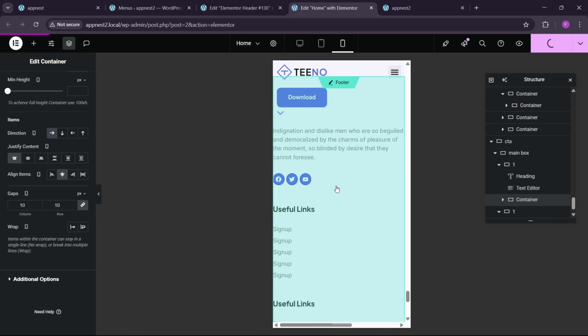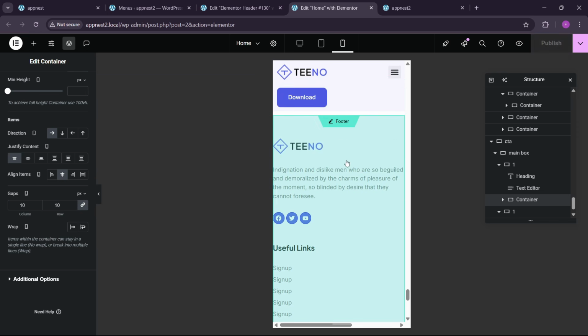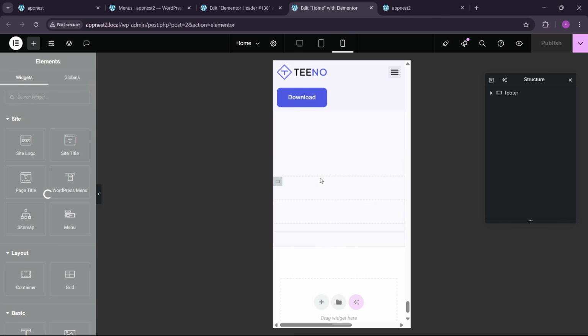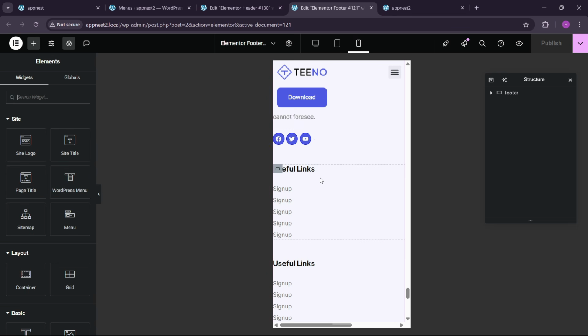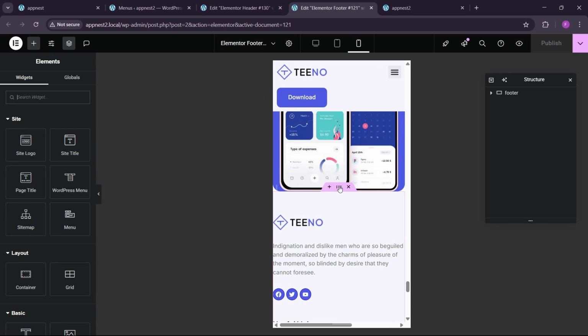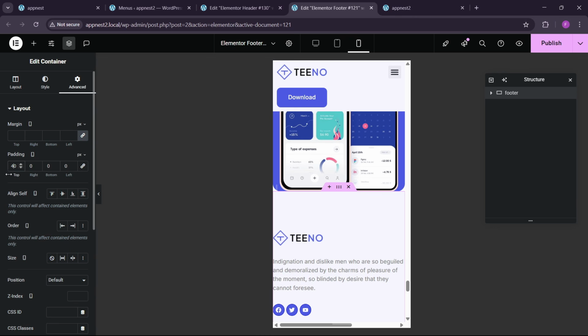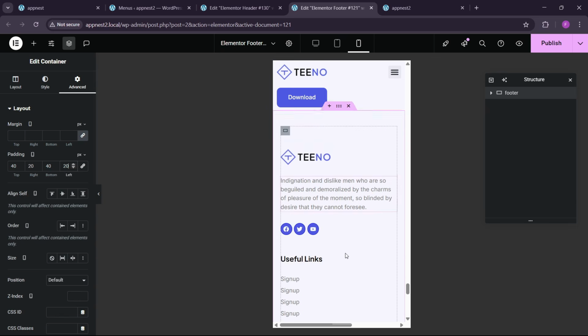Let's publish. So our homepage is responsive now for the mobile, and you have to follow this same step for the tablet also. Okay, then here you can see that you have the footer. So for making the footer responsive, we can just go here and add 40, 20, 40 and 20. Okay, that's it.